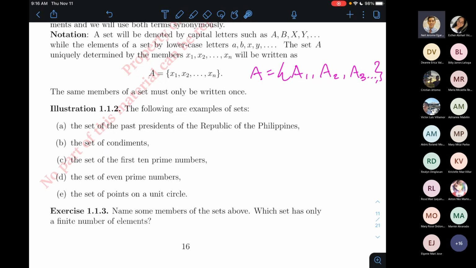Okay? Now, can anybody give me an example of a set aside from these 5 examples? You can give any set that you'd like. Pwedeng formal note, pwedeng informal description. Pwede rin namang roster method kung gusto nyo. Volunteers? Okay, go Mary Rose.